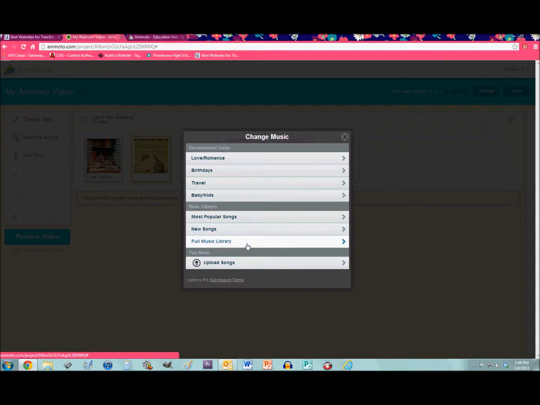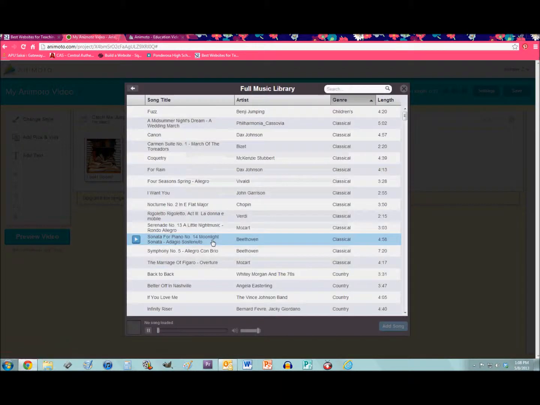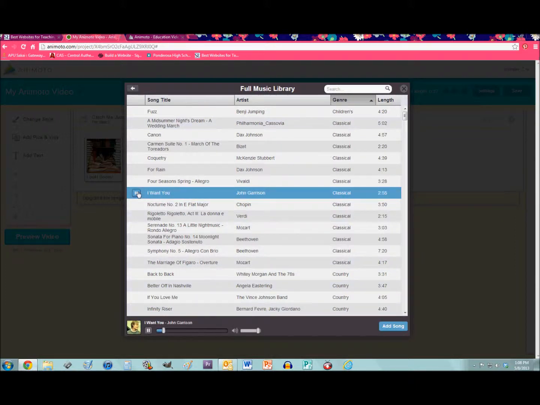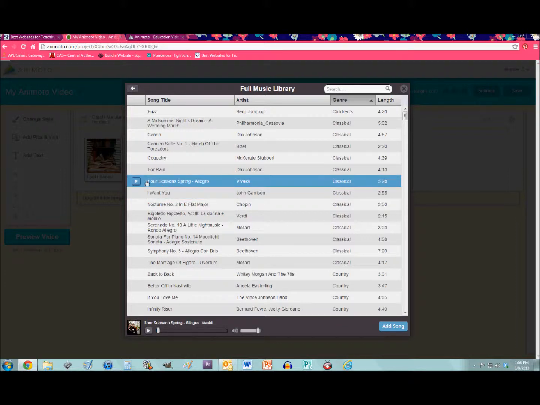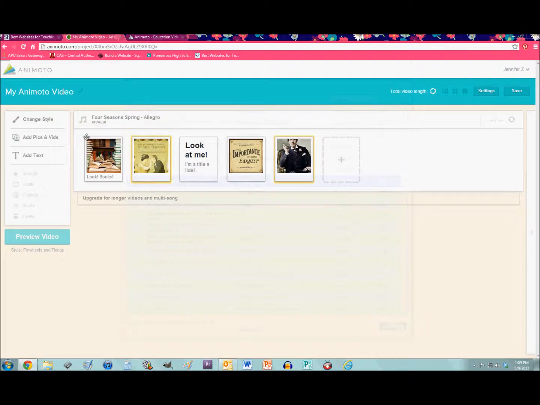If you want to change the music for it, you click on here. I usually just go to full music library. You can also upload your songs if you wanted a different kind of song. So go to full music library, and you can change it. You can preview the different kinds of music. So you can listen to it and preview it. Let's go with this one. Let's go with Four Seasons Spring. There. Sounds very Oscar Wilde-ish. And then we click add song right there, and then that's it.